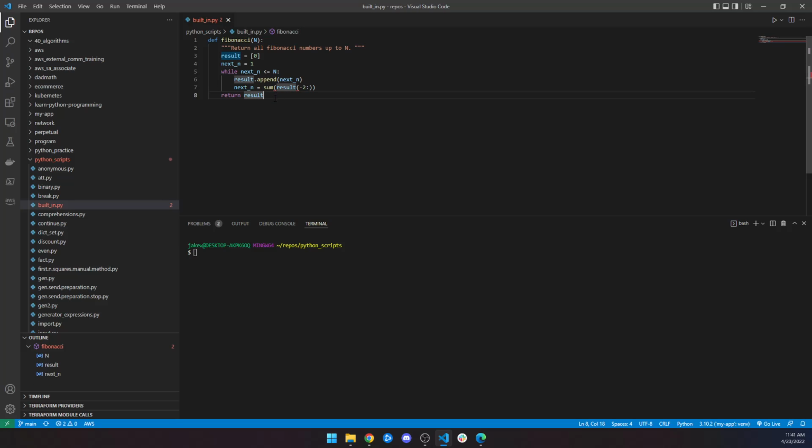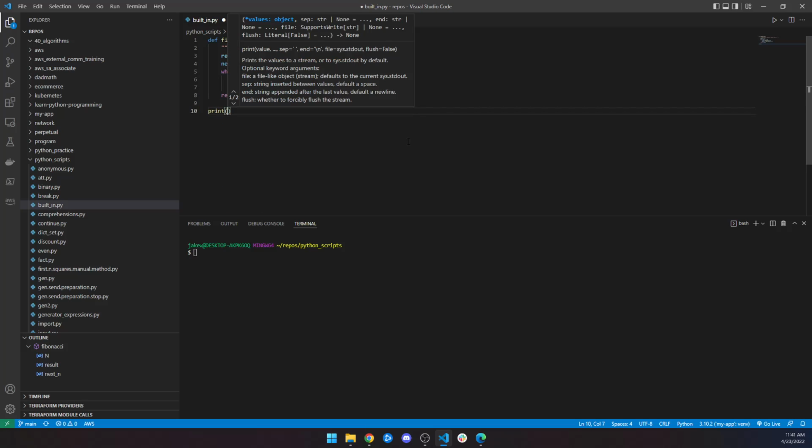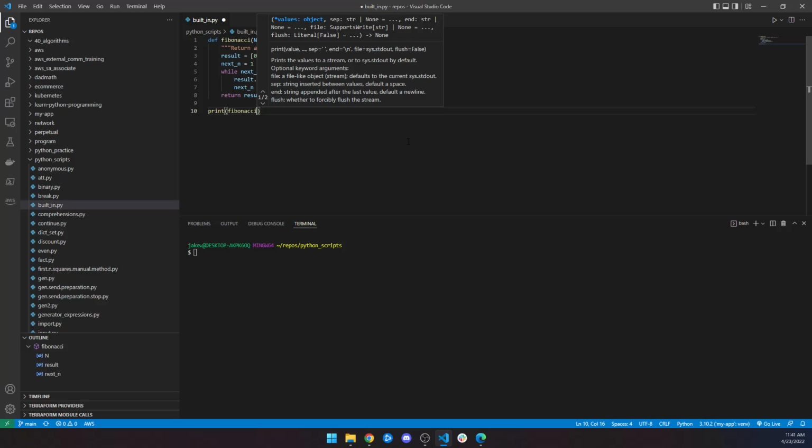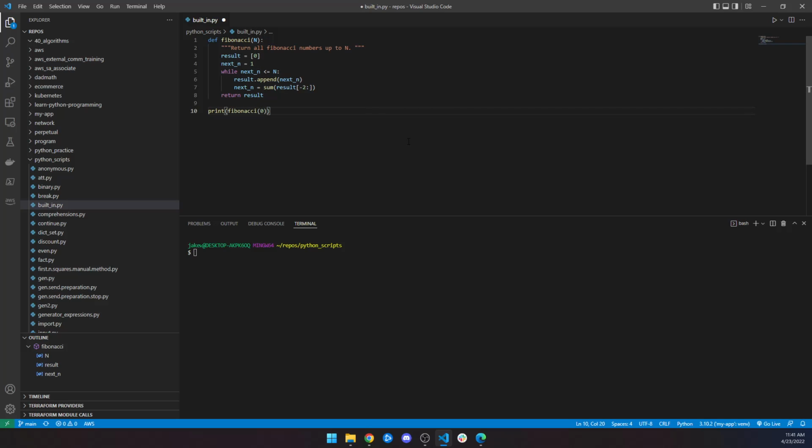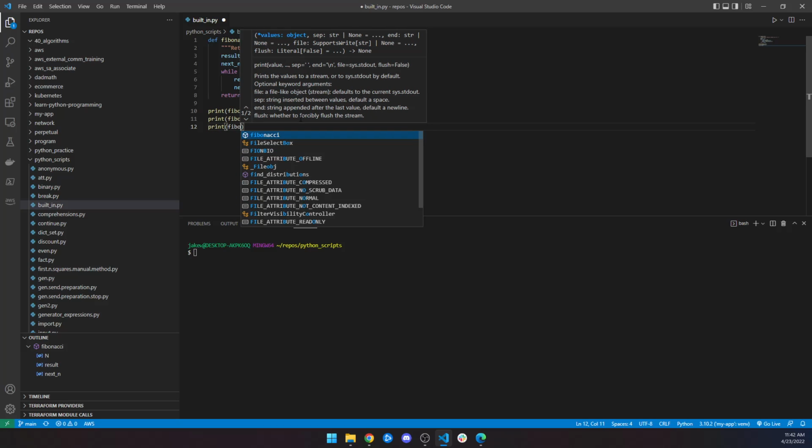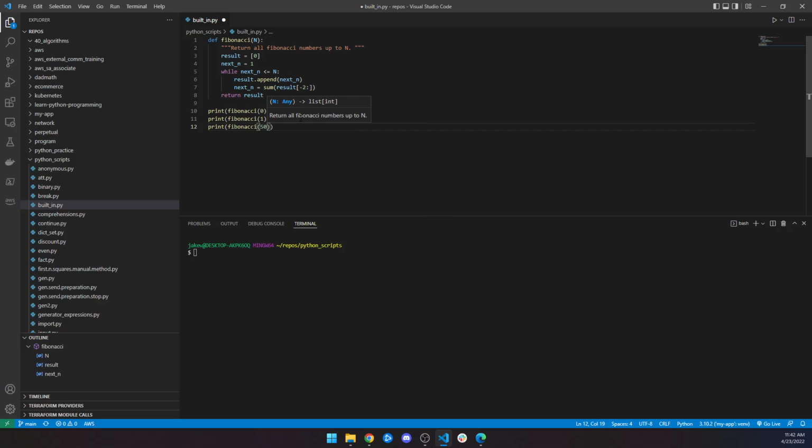Sorry to make that confusing. Result. Let's see. Sum of result. This should be a square bracket. Okay, there we go. So now let's take that function and we're just going to print Fibonacci, and then let's try a couple different values. Let's do 0. We can print Fibonacci for 1, and then let's do some big number, which is going to make my computer very angry. Let's print Fibonacci for 50.